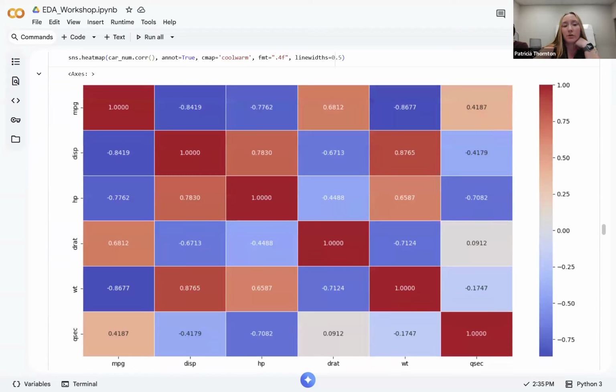And what we're looking for in this is two variables that are highly correlated, because what we want to do is use a variable that's highly correlated with displacement to be able to predict those missing values using a simple linear regression model. So here's our displacement variable. You can see that displacement and miles per gallon have a strong negative correlation.